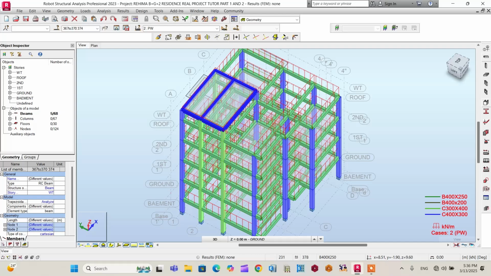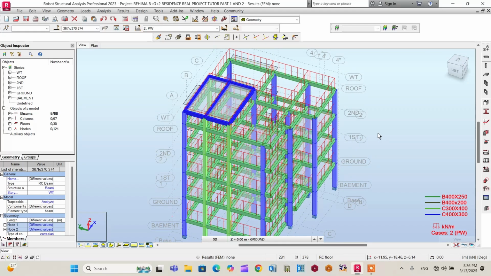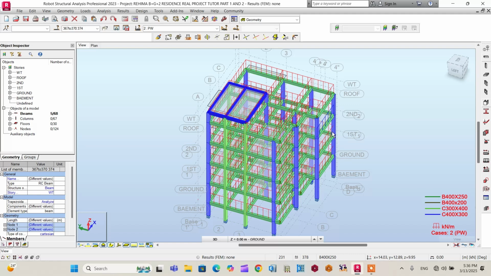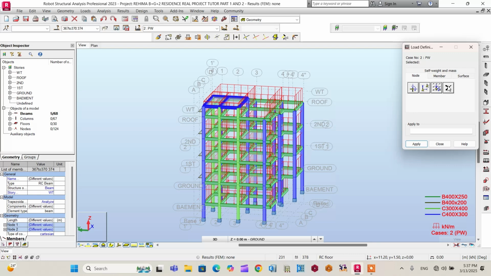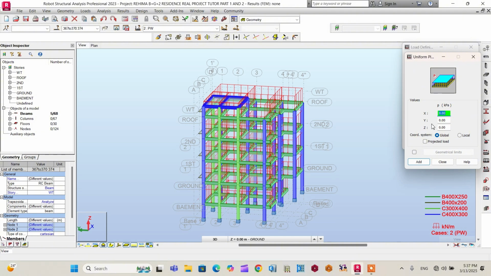After assigning the partition wall load to the member, you have to proceed to assigning loads to the panels. Go to load definitions here. After that, I have to select a surface, surface distributed load. For a partition wall load, I have to calculate each load independently, but in our case, I'm going to assign 2.2 kilonewton per meter square load, that is equal to kilopascal. So I have to make it add.